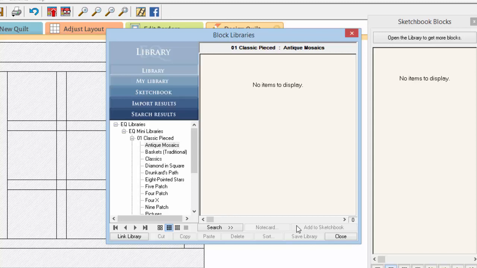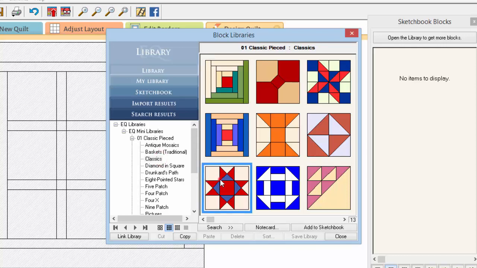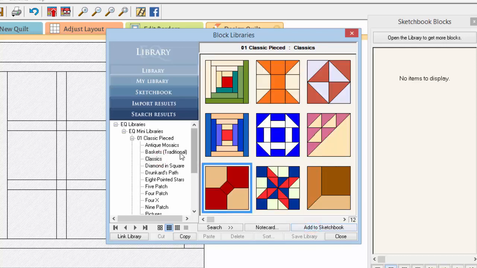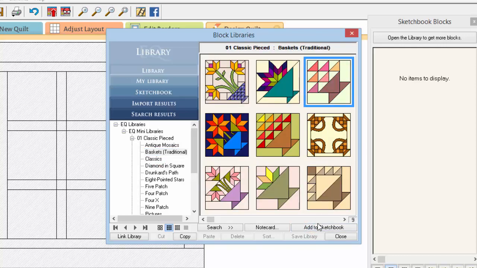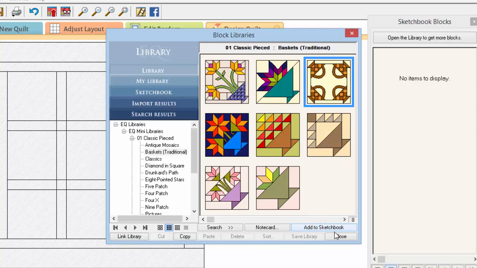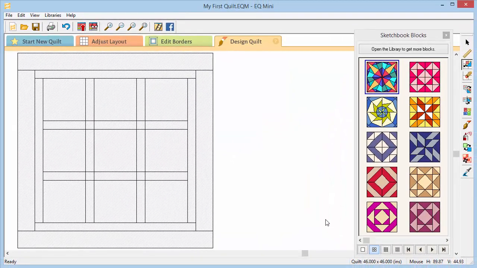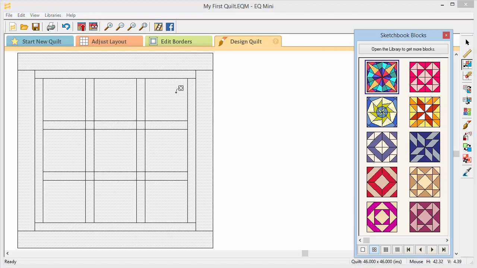All the blocks in this library have disappeared, but only temporarily, so you know they've been added to your project. I'll get a few more random blocks before closing the library. All of those blocks are now part of my project. If I close this project right now and reopened it later, these same blocks would still be here in my sketchbook.